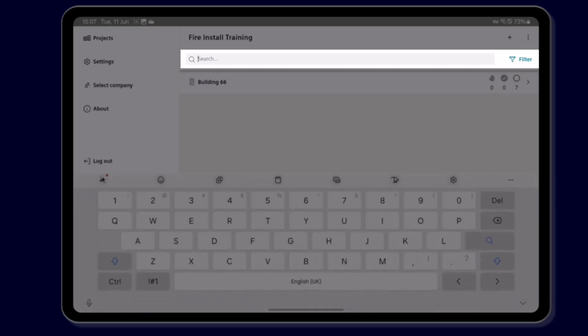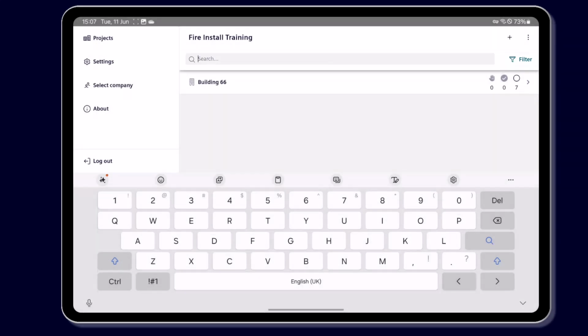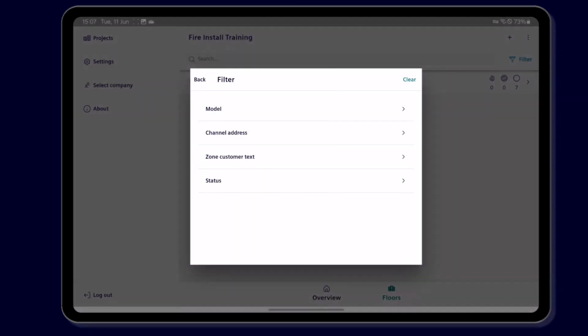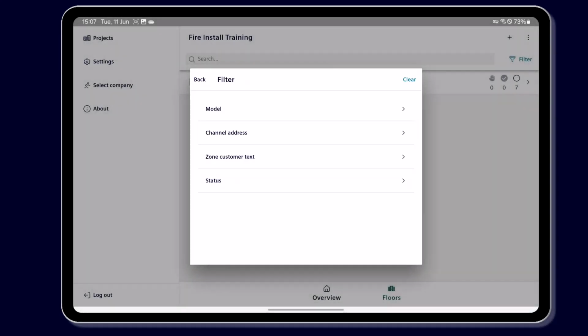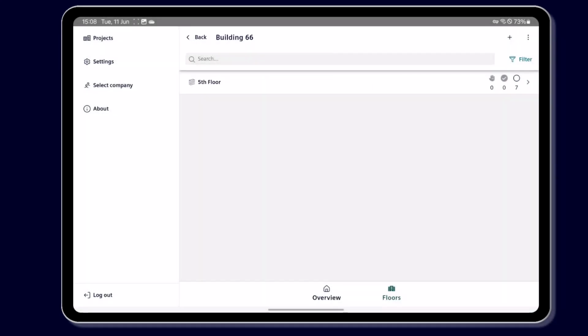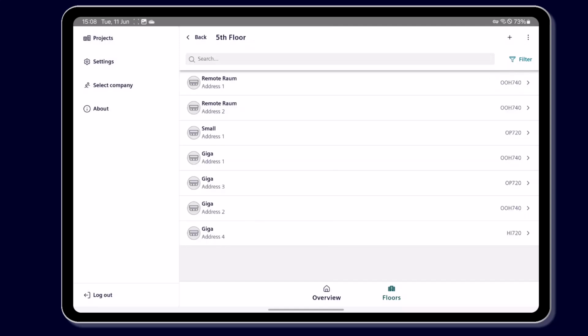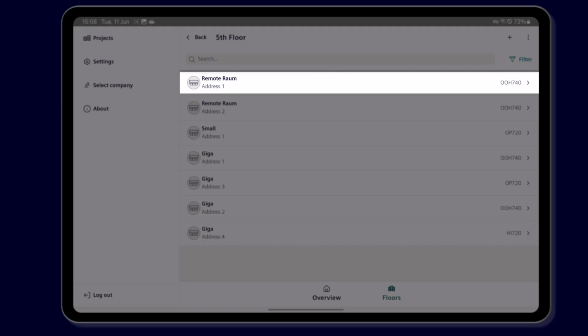Both functions are located at the top of the app. While the search is text-based, you can filter by model, channel address, zone custom text, serial number, or status. Let's go to one of our floors and see what's behind it. Here you can see the type of device, the zone custom text, and the zone number.